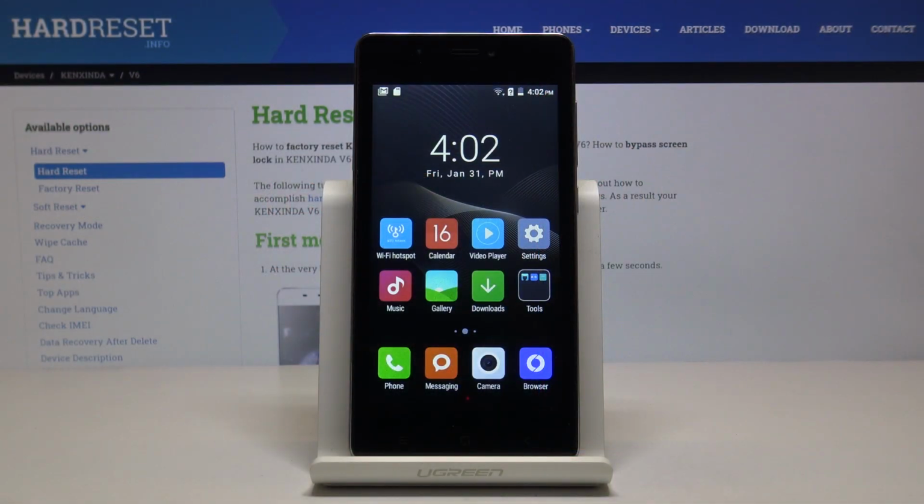Welcome, and from me is Kenxinda V6, and today I'll show you how to wipe cache partition on this device.